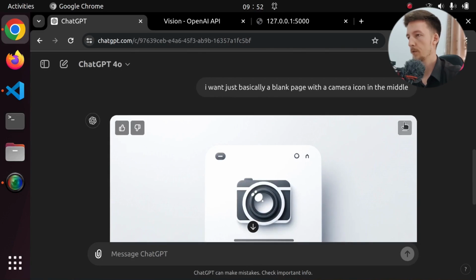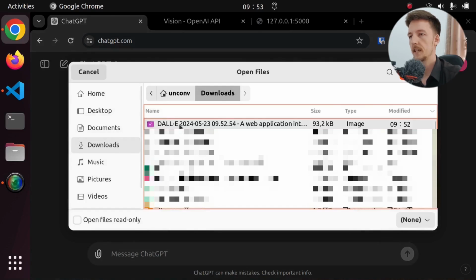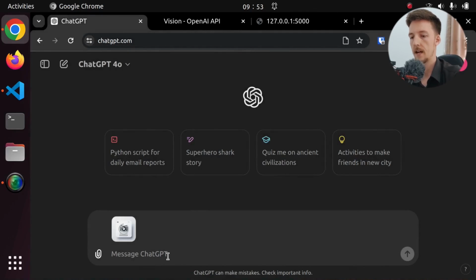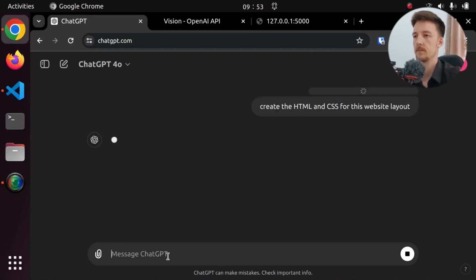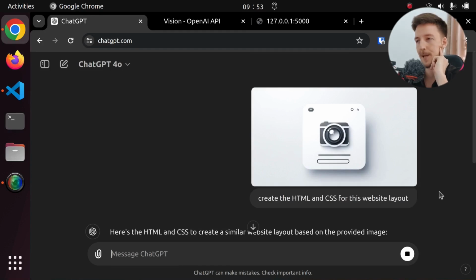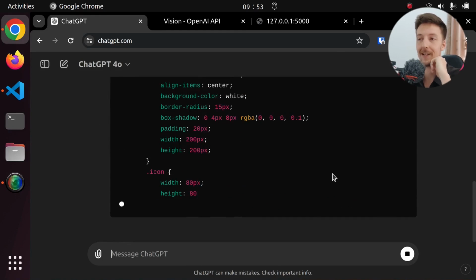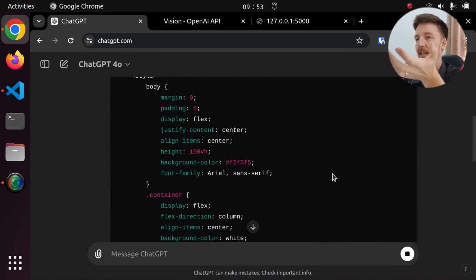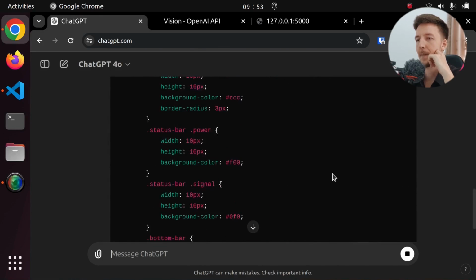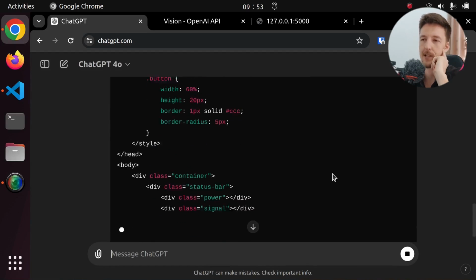Okay, I will download this thing and I am going to say, take this image and create the HTML and CSS for this website layout. And I feel like I would have already written the code if I just started to write it. But hey, let's see. If this is the code I had to write, then maybe no. But let's see what this looks like.